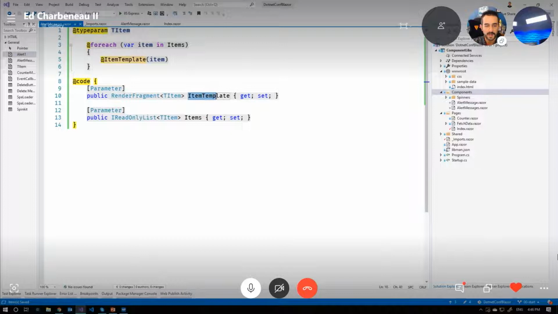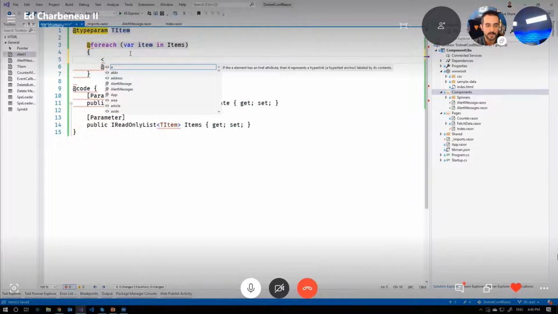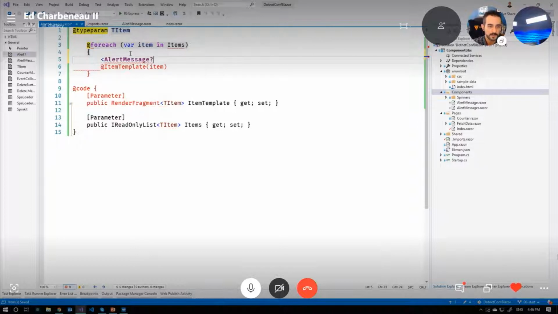And that is my item template. And I also have a read-only list of T item. That is my data that I'm going to send this template. So now in my for each loop, I'm going to iterate over these render fragments and render them out using the template. So I'm going to put in my alert message here and render out several alert messages.